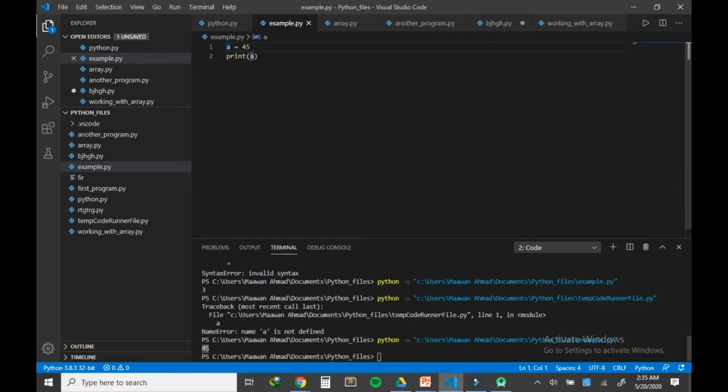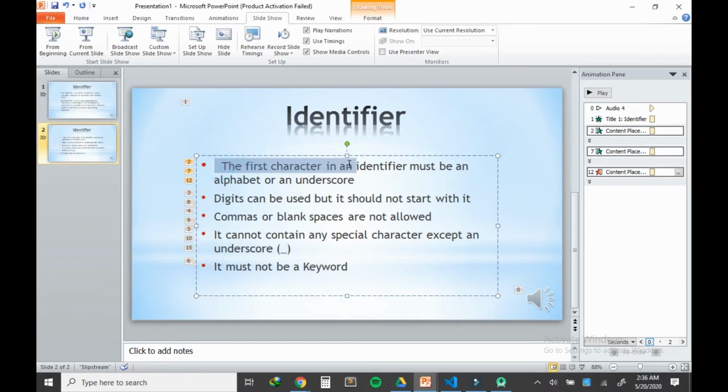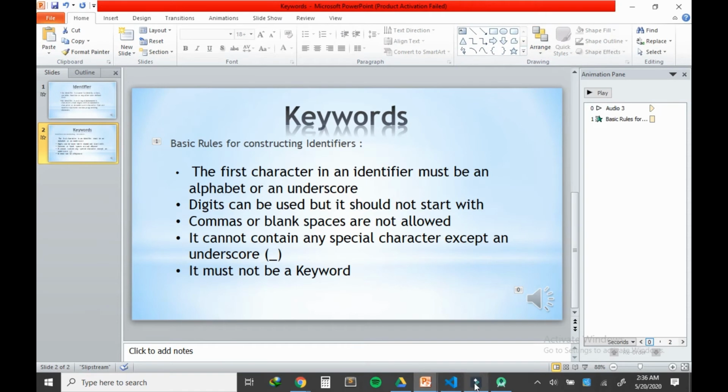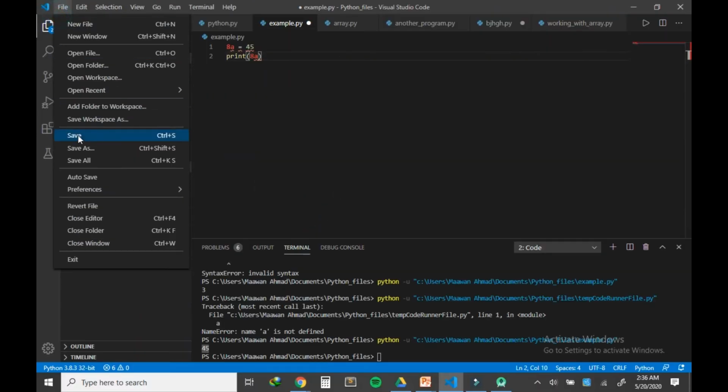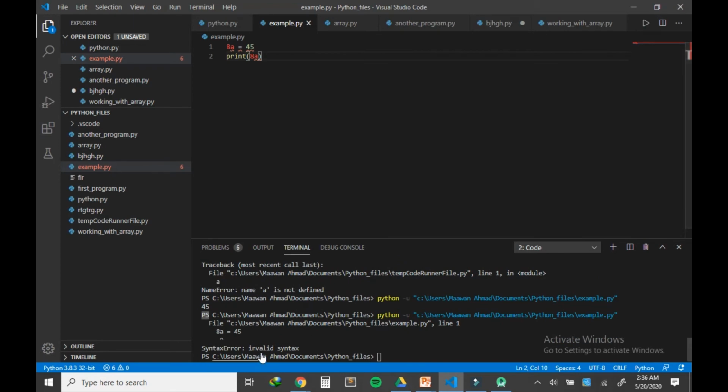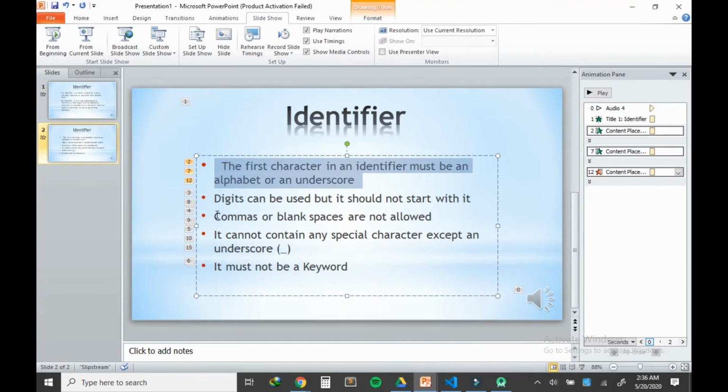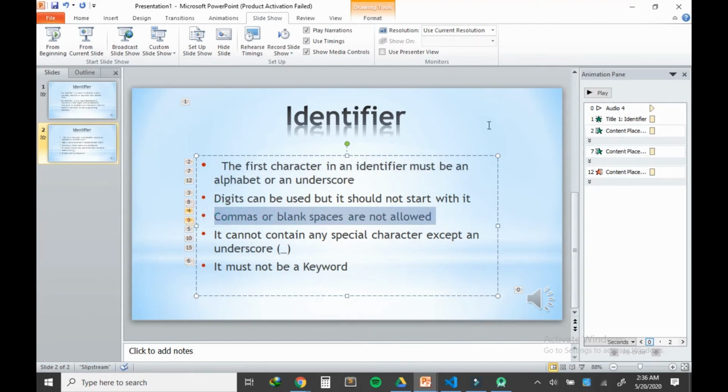The first rule is the first character in an identifier must be an alphabet or an underscore. So now let me use a digit. Okay, I use 8, then I'll go for an alphabet. And it shows me in this red color, that means it is not a valid identifier. Now let me pass it here and let's save it and run it. It says invalid syntax.